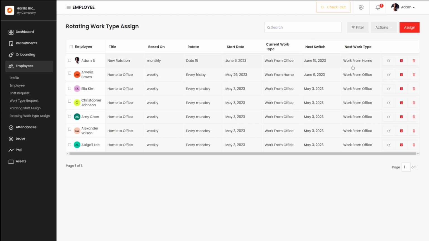So this is how the rotation of work type is taking place. It's really simple. You have to create a work type rotation first, and then assign it to an employee. Based on what you are giving, whether it's monthly, weekly, or after, the rotation will take place, and this will be clearly given here. That is, when the next switch will happen is given here.